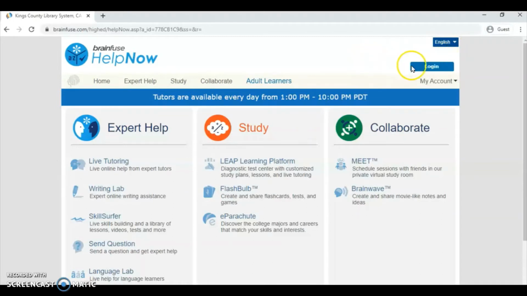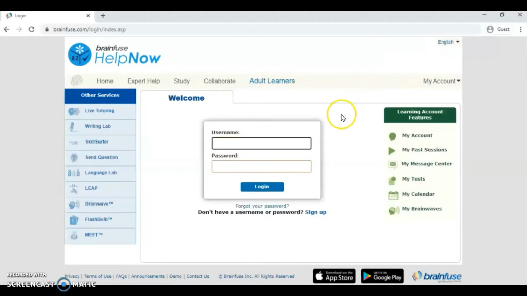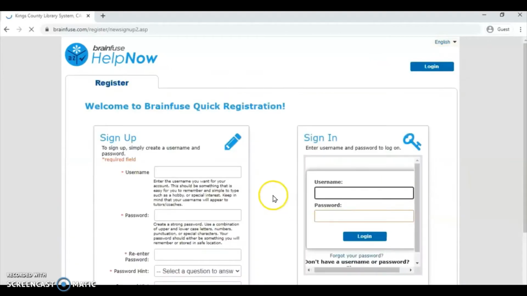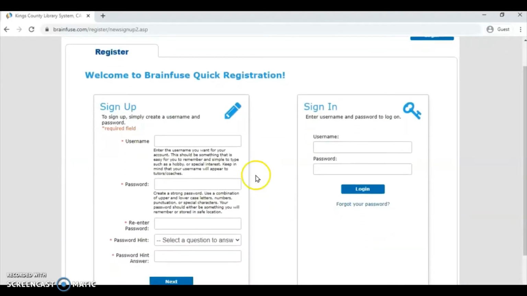To connect with a tutor, you're going to need to create an account. So let me show you how to make an account. You're going to click on the login button here, and then you're going to click where it says sign up. From here, you're going to create a username, a password, and then you want to create a password hint and type in an answer there. Make sure that you write down your username and your password for future use.